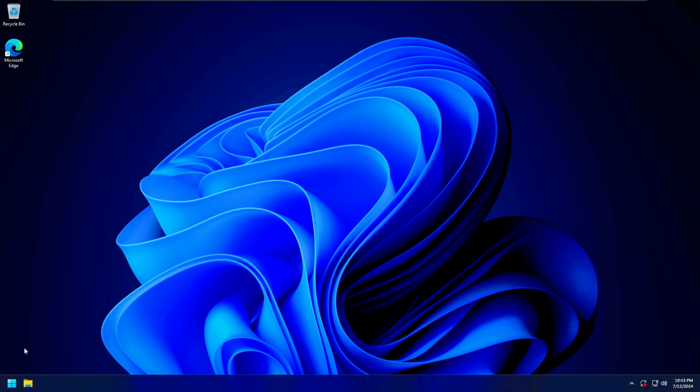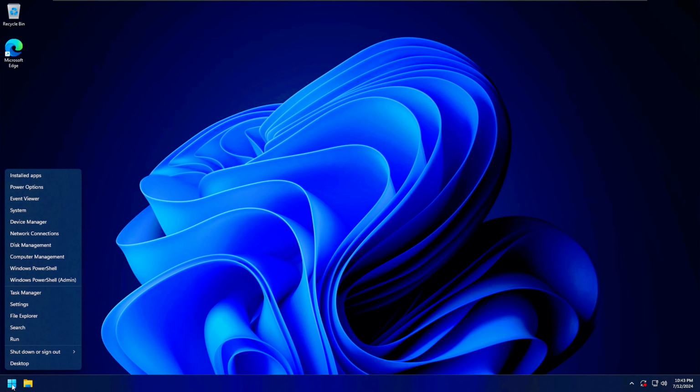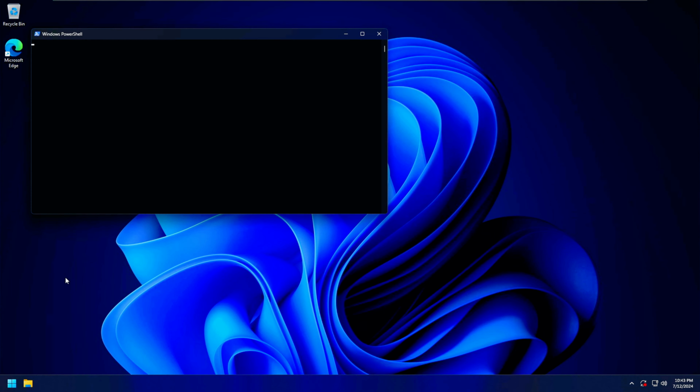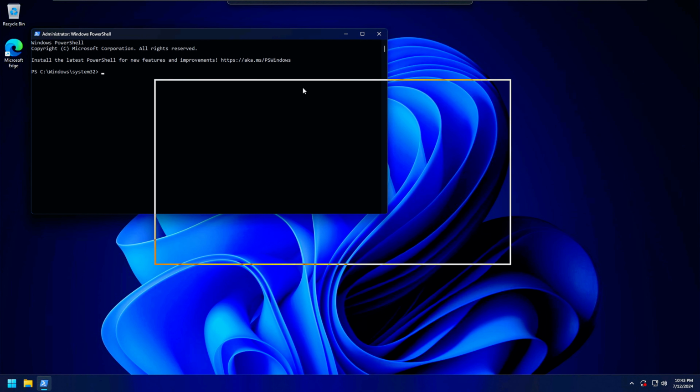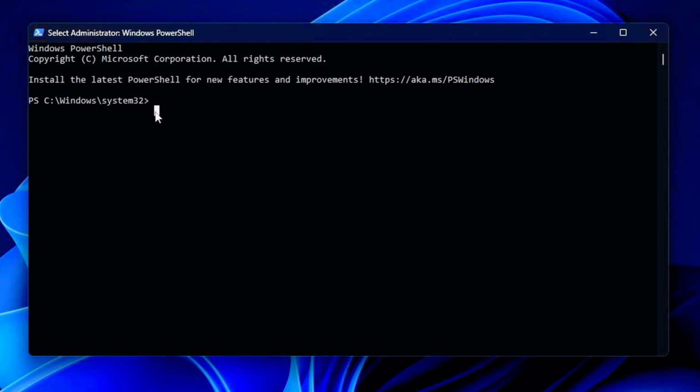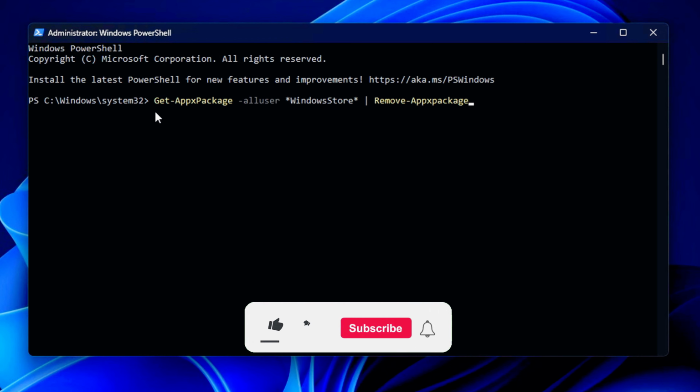If you want to uninstall it, right-click on the Start button and then open PowerShell as administrator. If you don't see PowerShell or Terminal as an option here, just do a search for it. Once PowerShell is open, enter this command.